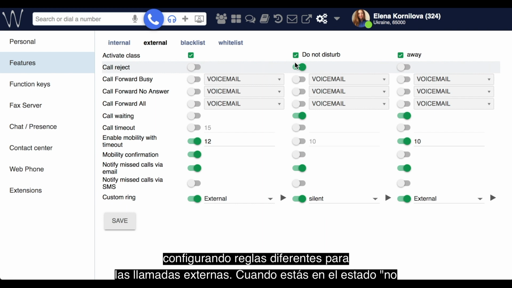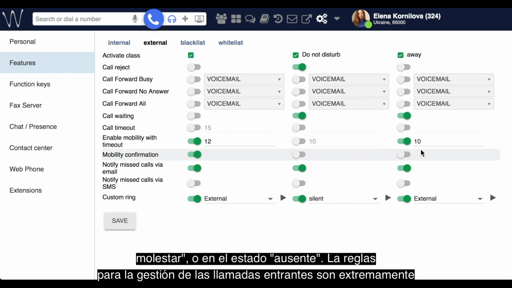You can set up different rules for external calls when you're in Do Not Disturb status or in Away status. Rules for incoming call management are really flexible with Wildex.